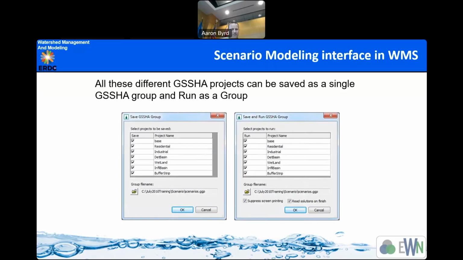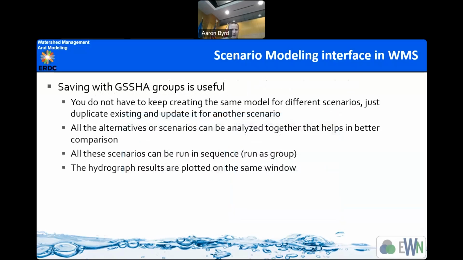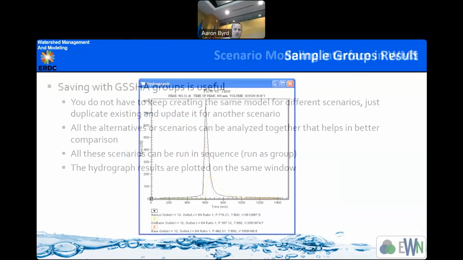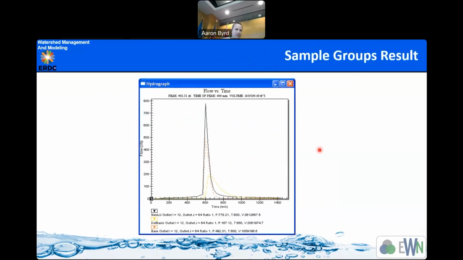And in WMS, this is the run GSHA group window. WMS will save all these models out and then run them all from WMS. And then you can look at the results from running all these models. This is an example of what the results might look like.